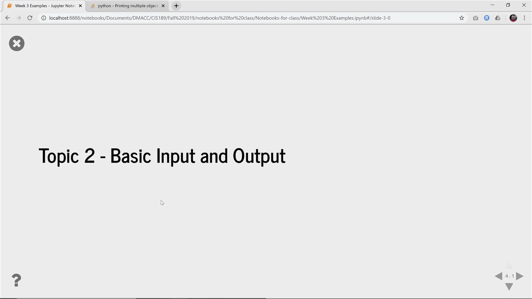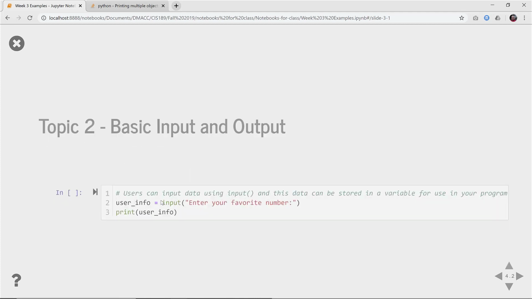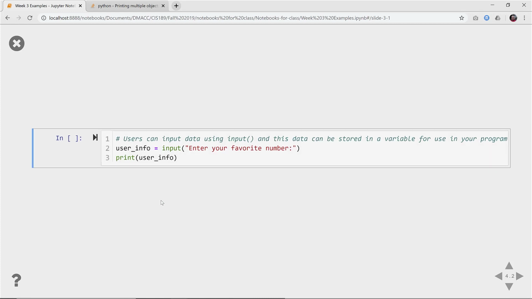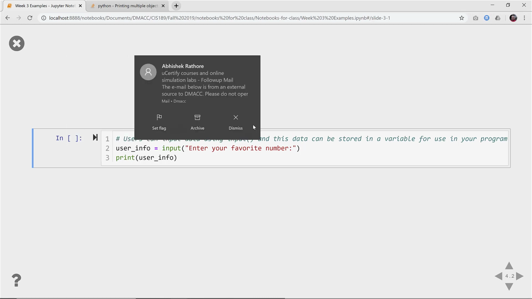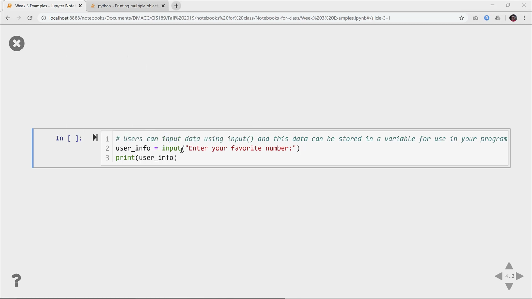Okay, the next topic is topic 2, basic input and output. So I have gone over this a little bit last week, but I'm going to hit it again just to make sure, because this is another thing that you do very often. I've got a variable I'm creating called user info, and I'm doing an input statement. And in that input statement, I'm saying enter your favorite number. So this is what I'm prompting the user for.